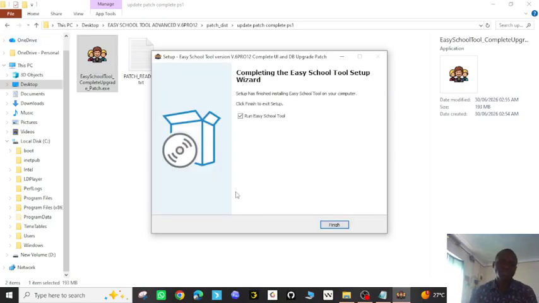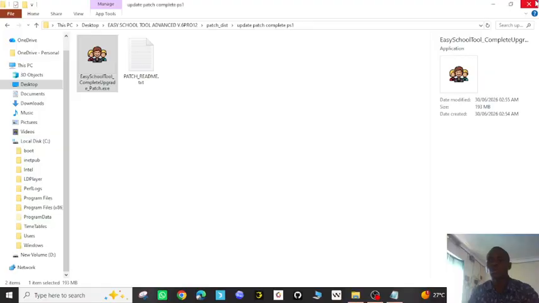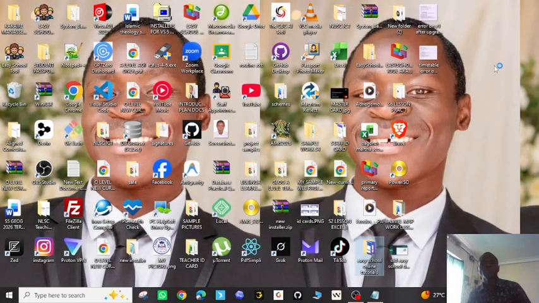Now we are done. It says it has finished. So when upgrading, you must not run your installer. Some of you are running the installers we gave you instead of running the update patch. When you run the update patch, you should see this header saying setup easyschooltool version v6 pro complete UI and DB upgrade patch. That is what it should show. Now let us say finish, and we wait for it to start automatically.